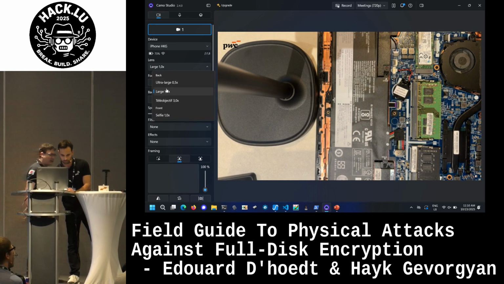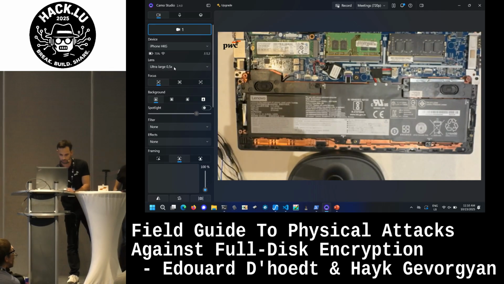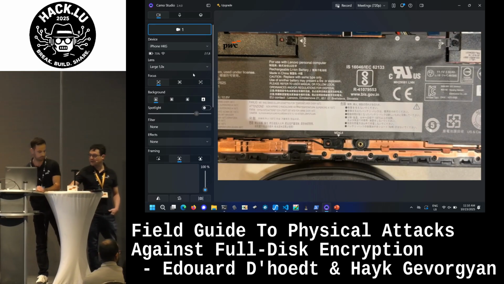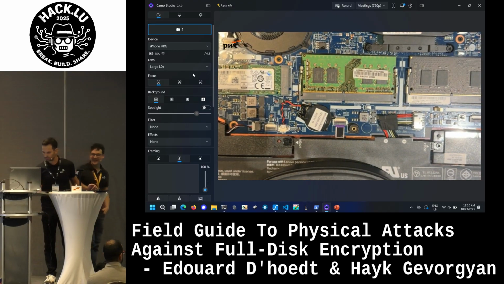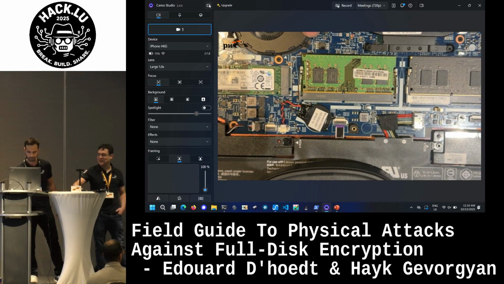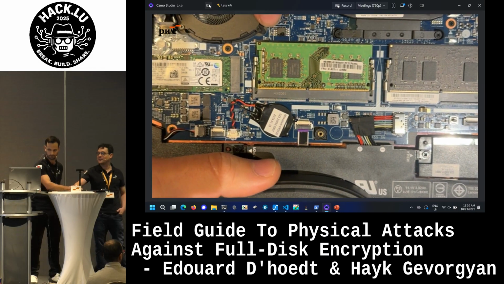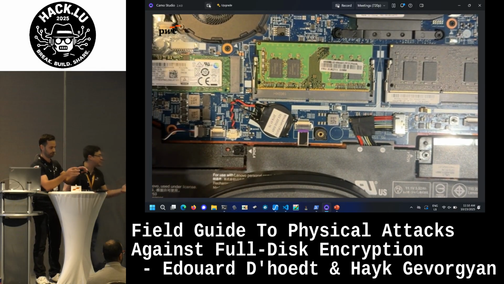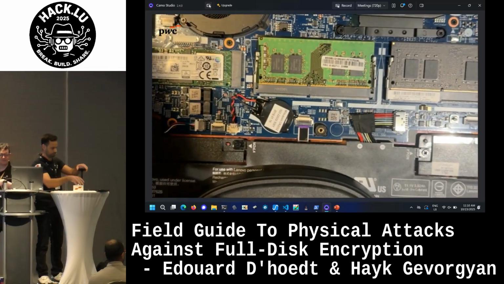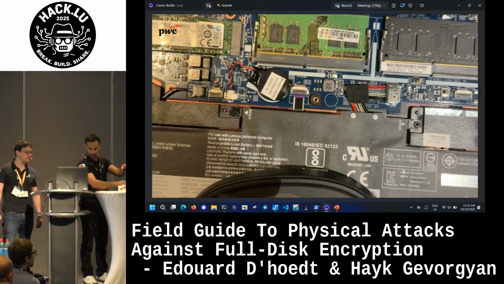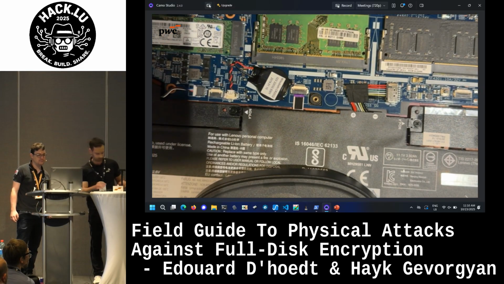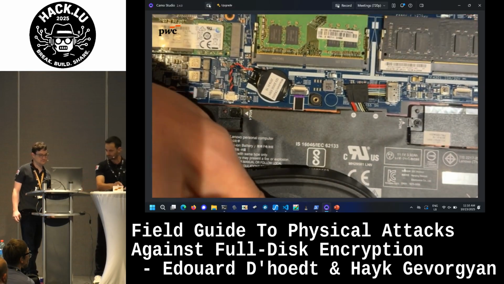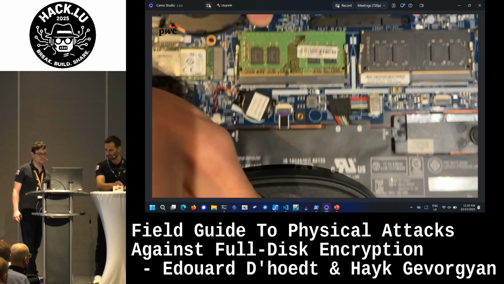So you see the chip we are going to hook to is this one. It's the BIOS chip that is right here, because we can recognize it easily because it's much bigger than the other chips. Anyway, we'll leave it like this. Here's the chip.